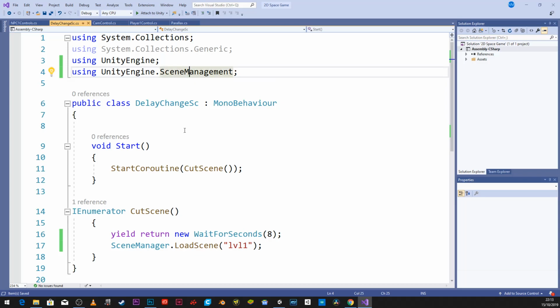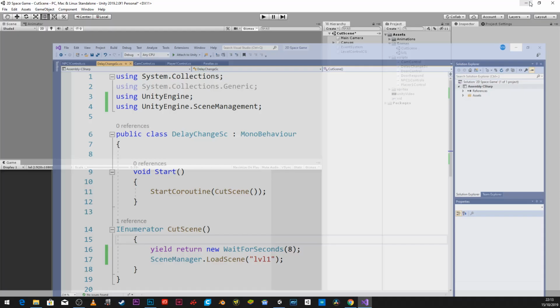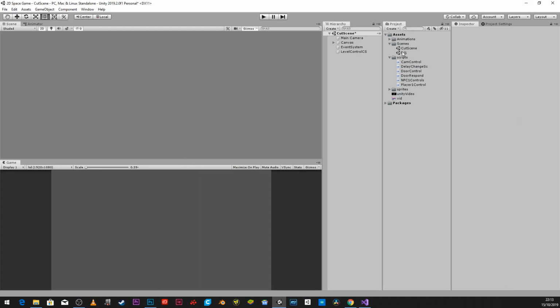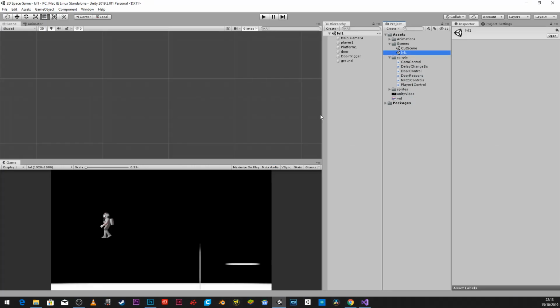So you load in the scene management library, then call upon it, load scene, and then you have to name the scene. Again, we could turn that into a variable if we wanted, but it's easier just to type in the name. Okay, so let's go back to level 1 and save that there.